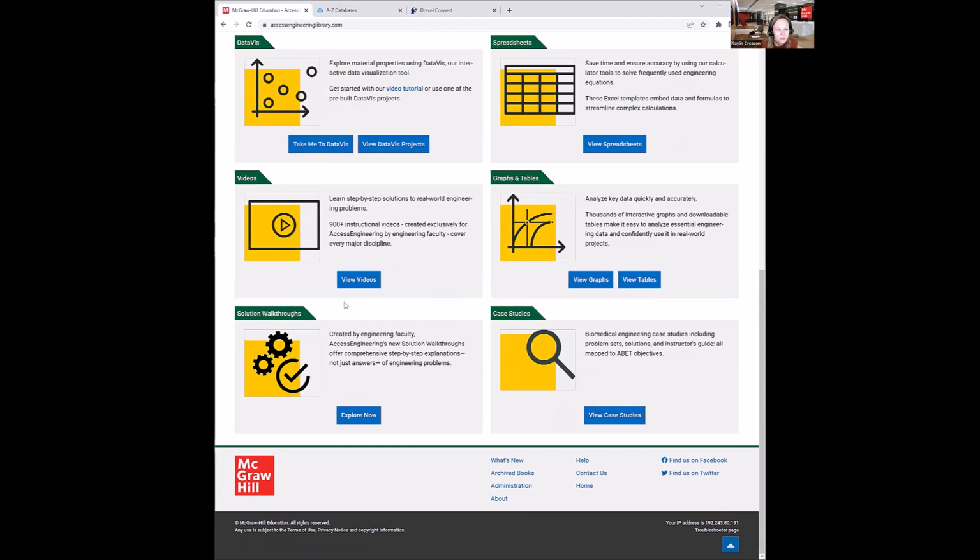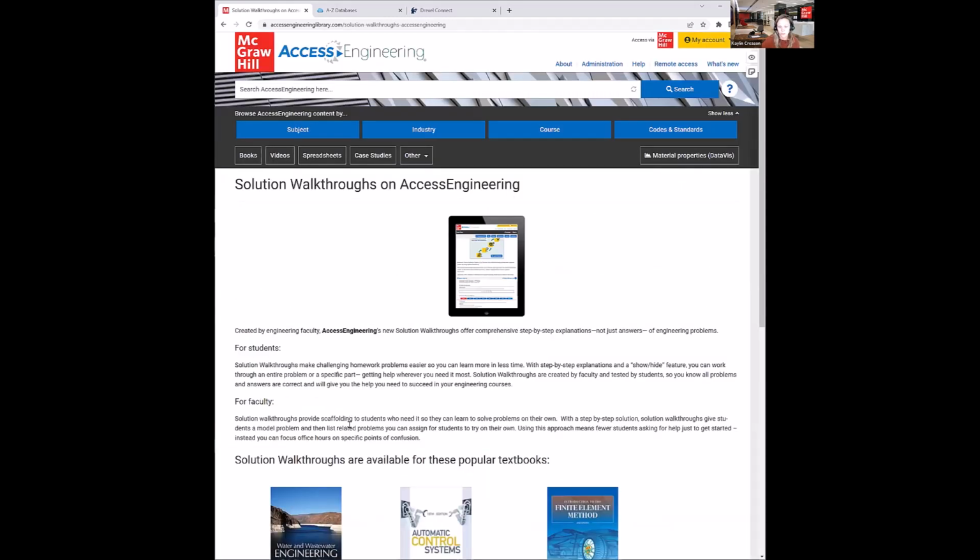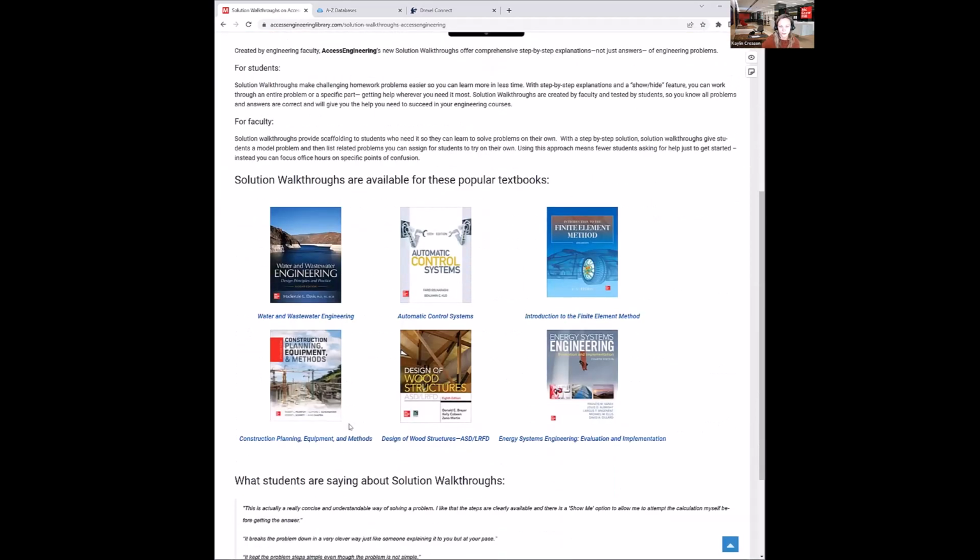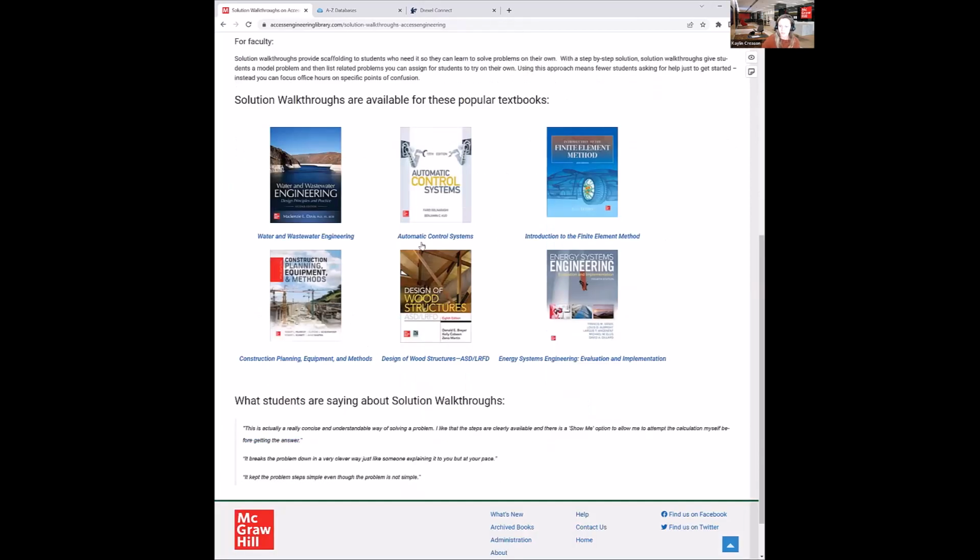All right, in our solution walkthroughs, we have comprehensive step-by-step explanations of engineering problems so that students at all levels can work through problems at their own pace. I am going to take us right now into the solution walkthroughs just because I think they're such a valuable tool for students. We have them available for many of our popular textbooks. I'm going to click into automatic control systems to show you an example.